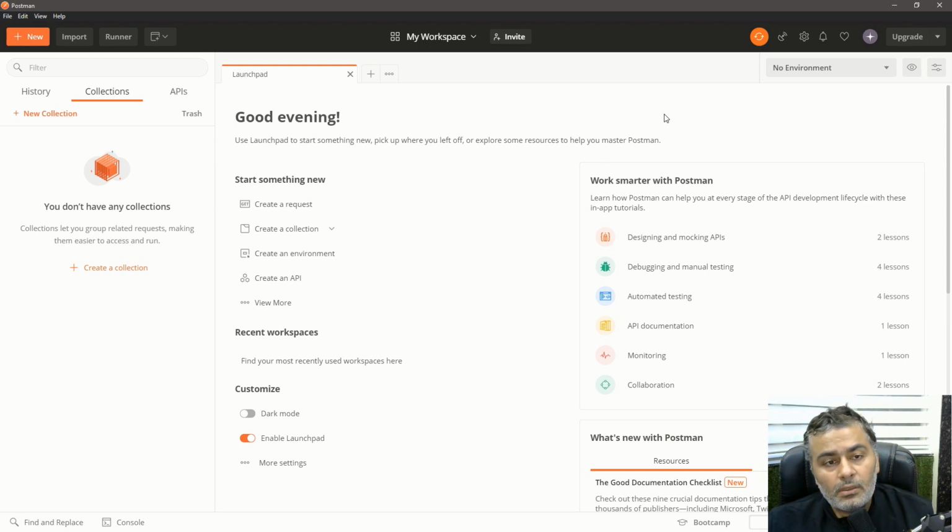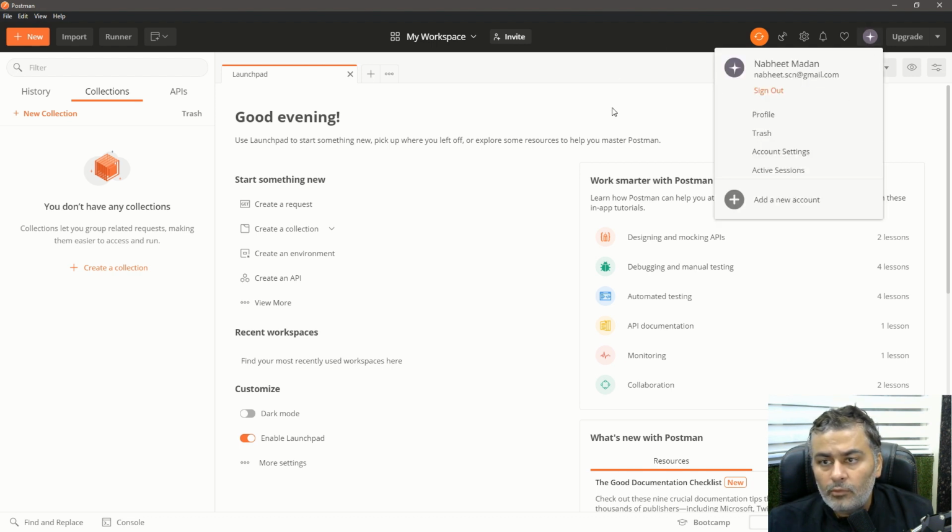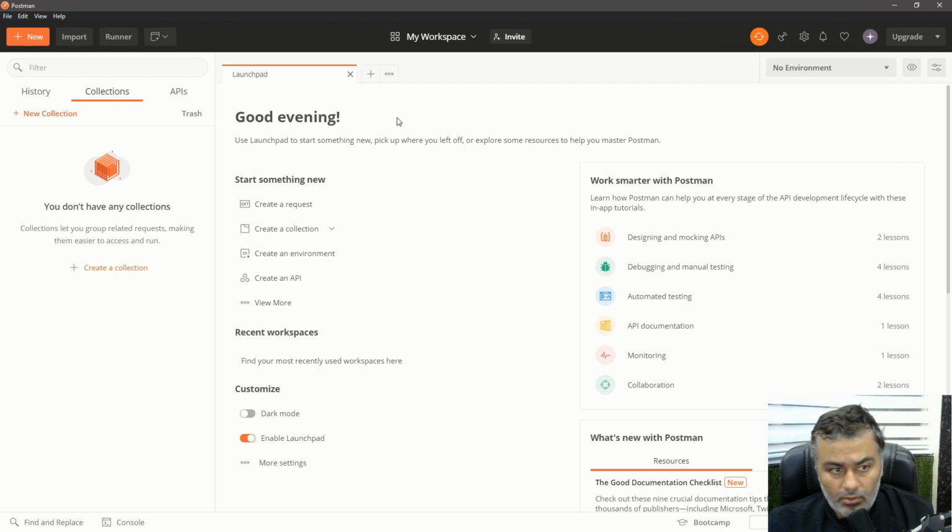And an important thing is, in order to use this mock server, you need to be logged in, right? And I have also logged in, so you should also be logged in. And the moment you log in, you also get a launchpad here like we have in our Fury. So you can create a request, create a collection, create an environment, create an API, create a mock server.